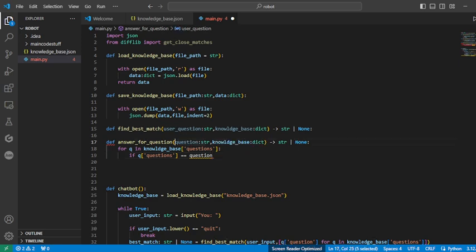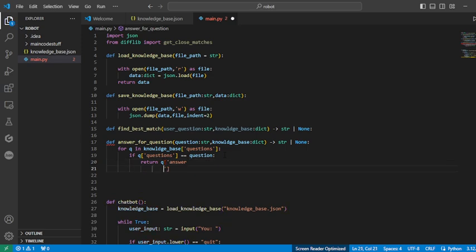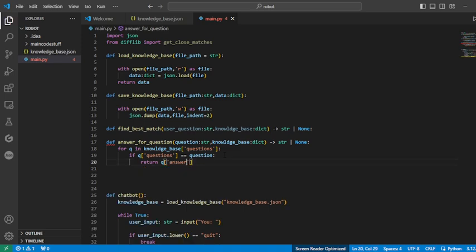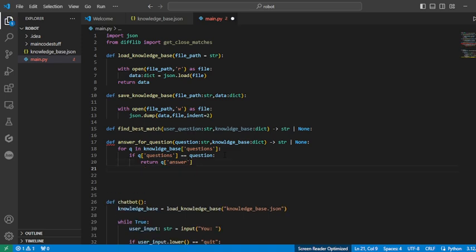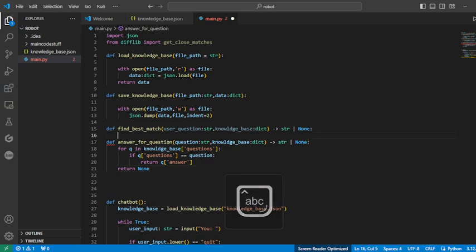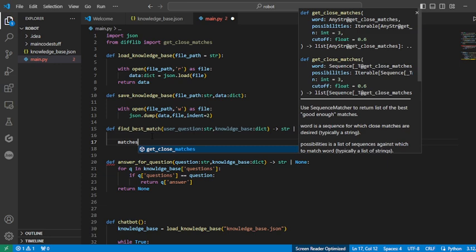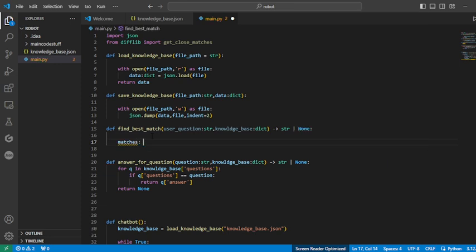So if Q question is equal to question, then return the Q answer, and after that we're also going to be wanting to return none. Now inside the find best match, the error was that I got confused and changed the code over here. So instead of that, we're going to be putting in the matches is a list.